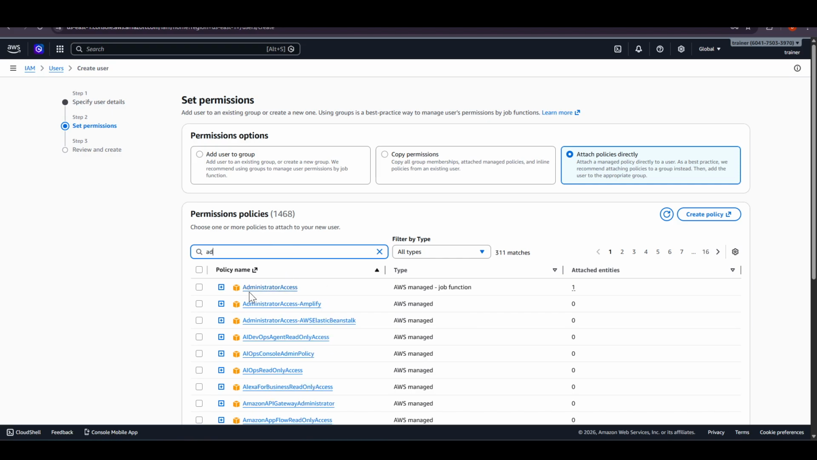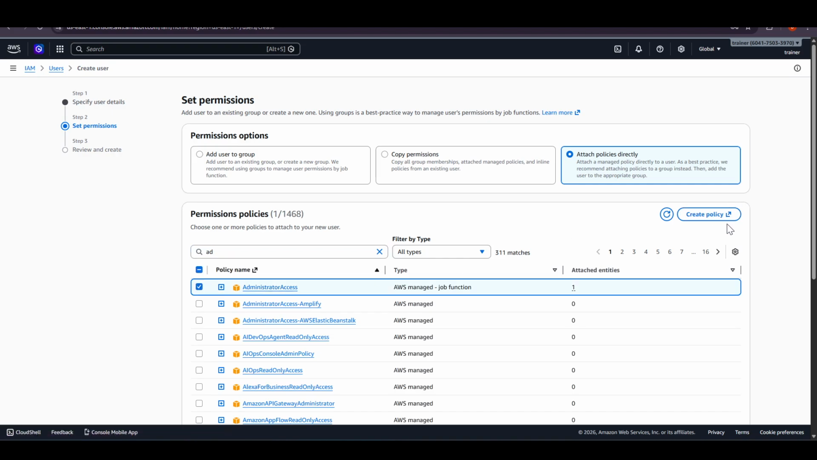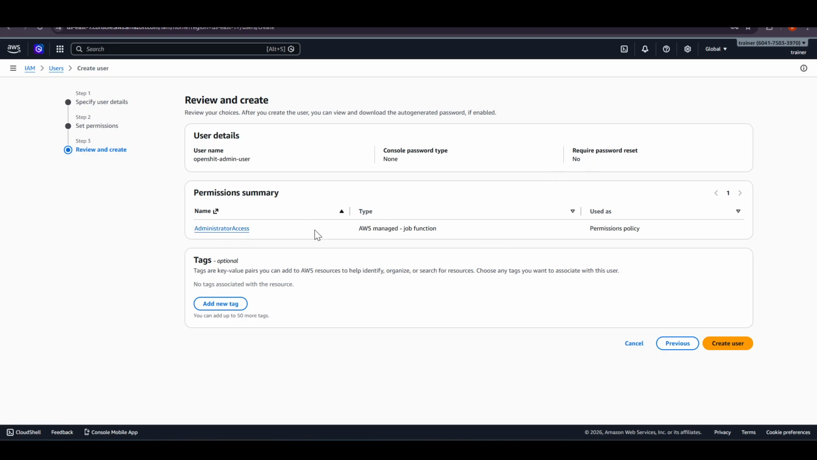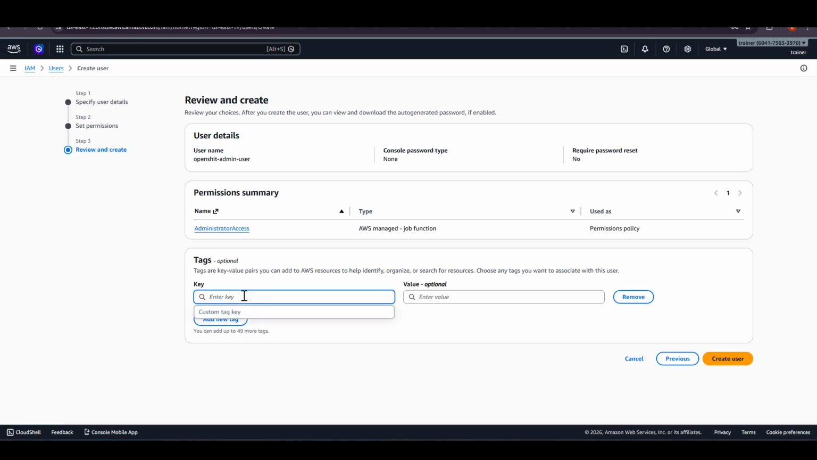Here I've just searched for administrator access. So select this permission and then click on next. Now this permission is automatically added to this user. It is not recommended to assign permissions directly to the user. It should be assigned to the group and the user should be part of that group. But as we are doing this for a trial version and for understanding or training purposes, we are just doing it like that.